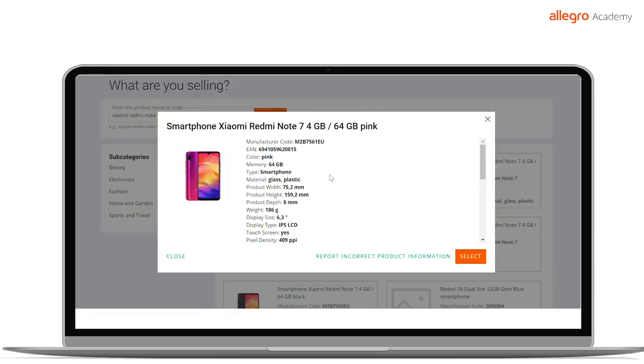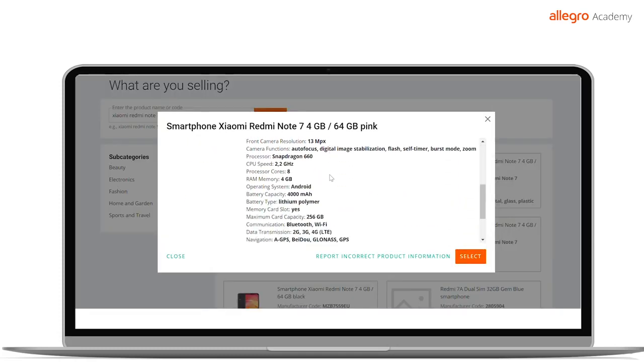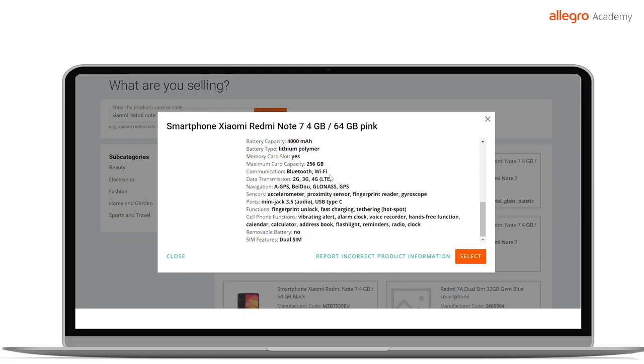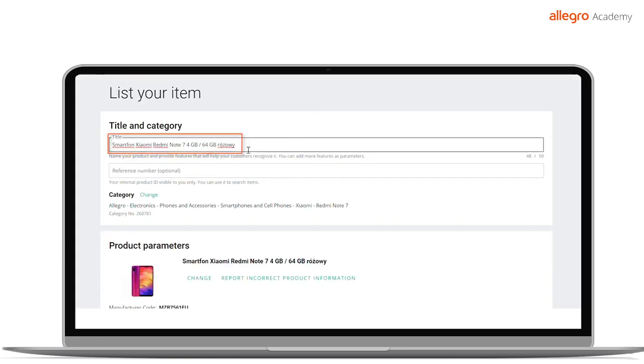Click on a product's thumbnail to review its details. If you see any mistakes in parameters, you can report them using this button. If you're happy with the product, select it. You will already have a Polish title ready, but you can always change it. Add a reference number if you want.